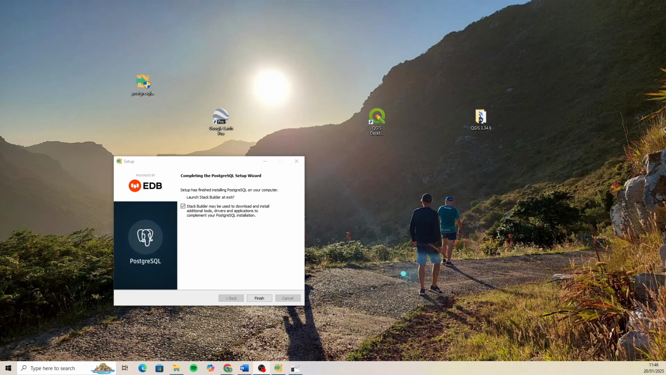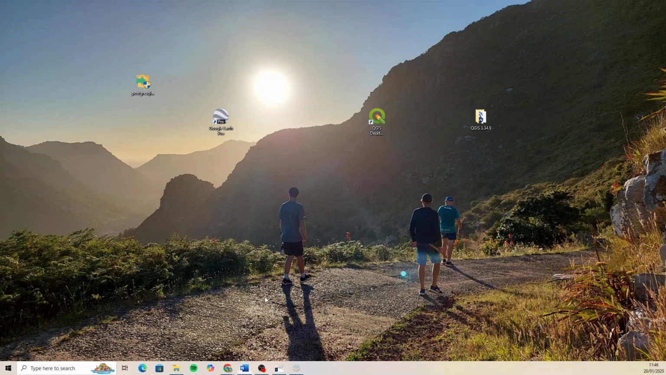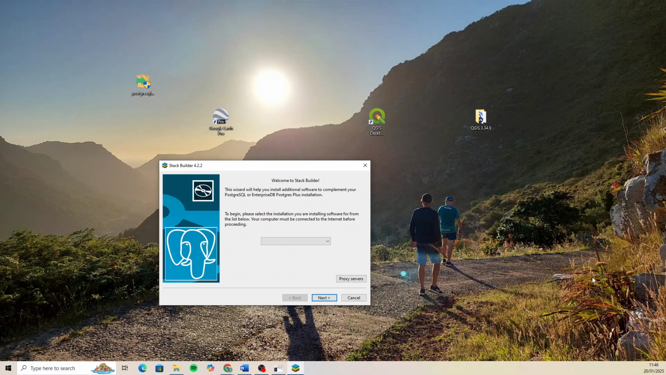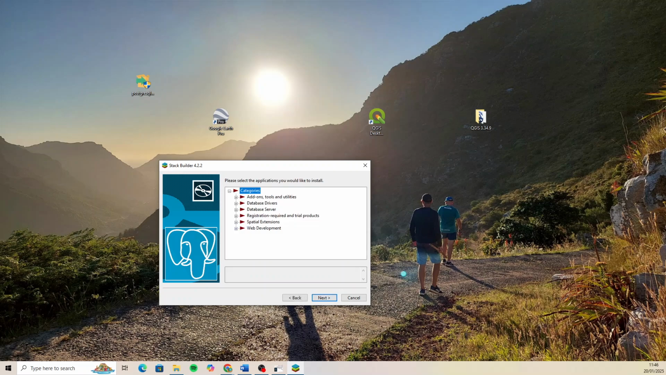Okay, so when it's finished, we're going to select the stack builder option and then select finish. And then that'll pop up with the stack builder. And from the drop down menu, we want to choose the Postgres installation we've just installed. And then select next. And I've got a little message on my second screen here saying downloading the application list. So it's done that.